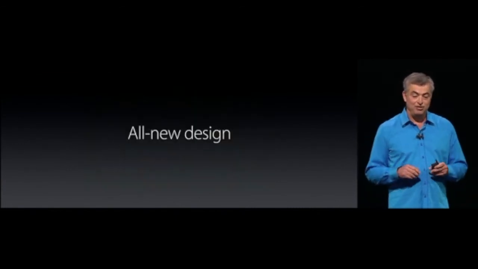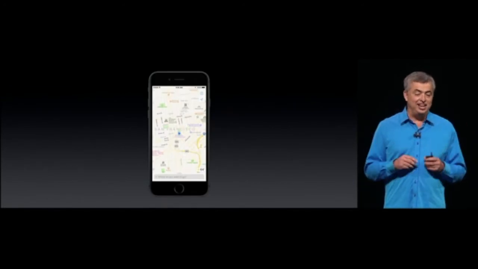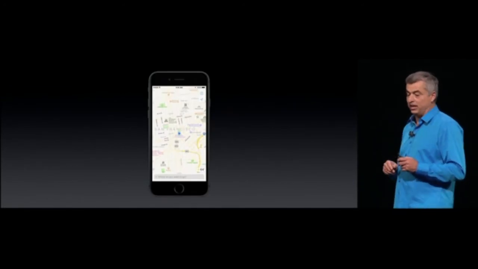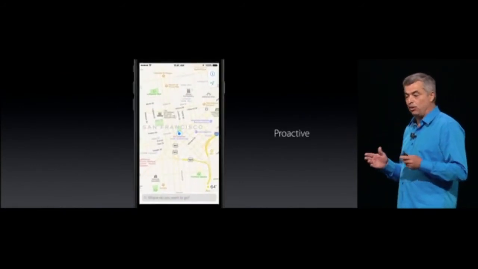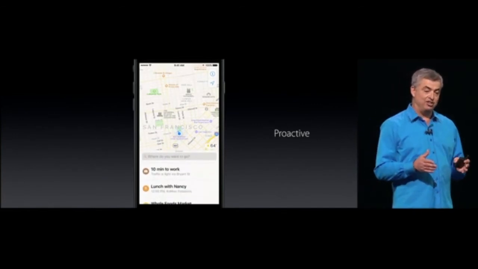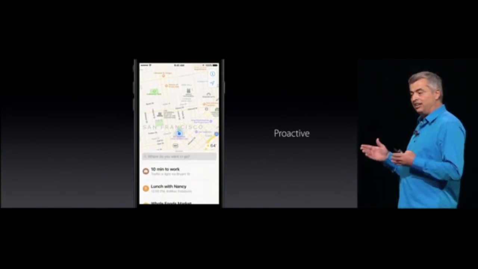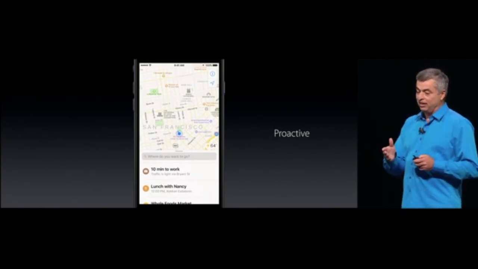But for iOS 10, we've got an all-new design for maps. It starts with making it easy to access controls and details on locations. And we're making Maps do more for you in advance. It's more proactive. So you slide up from the bottom and you can see suggestions. Maps knows that usually at this time I usually go to work. Or it can look at a calendar event and find a location.